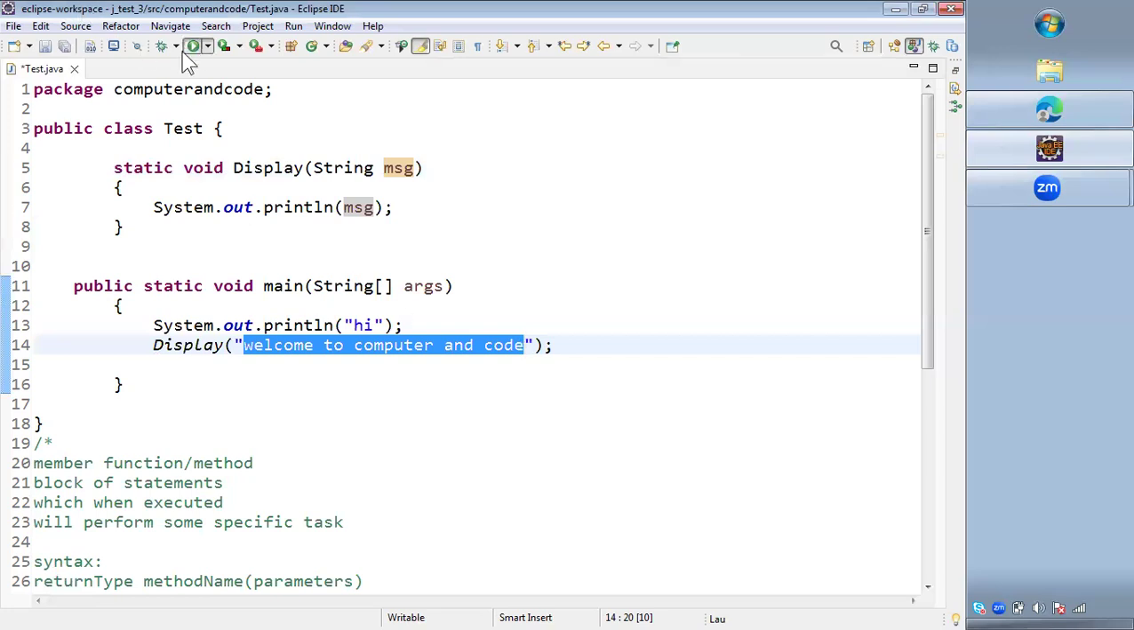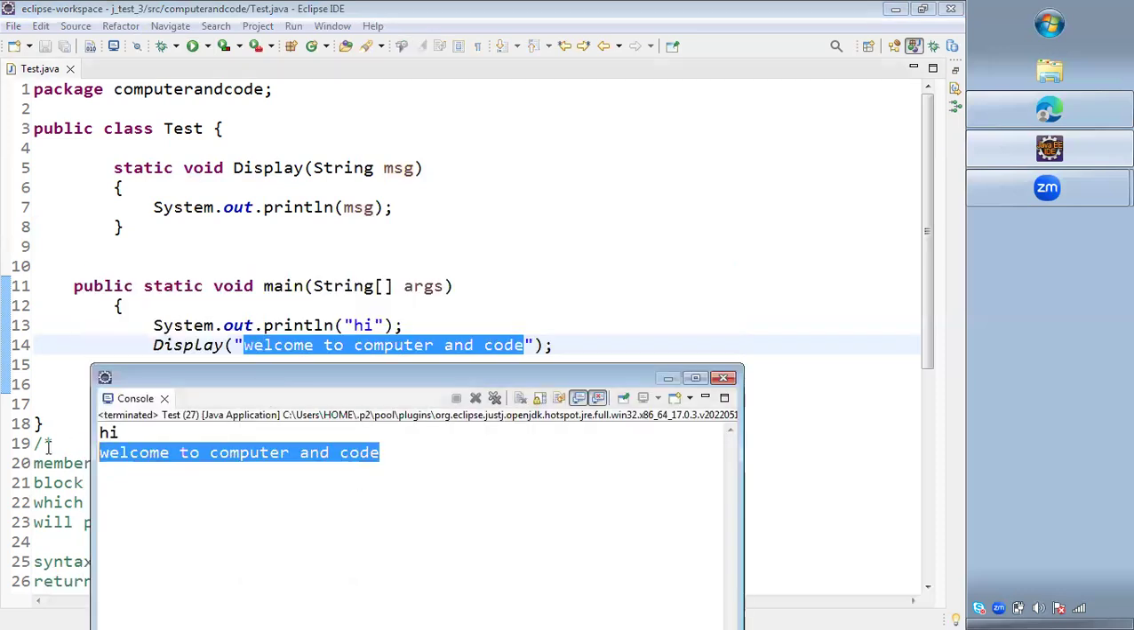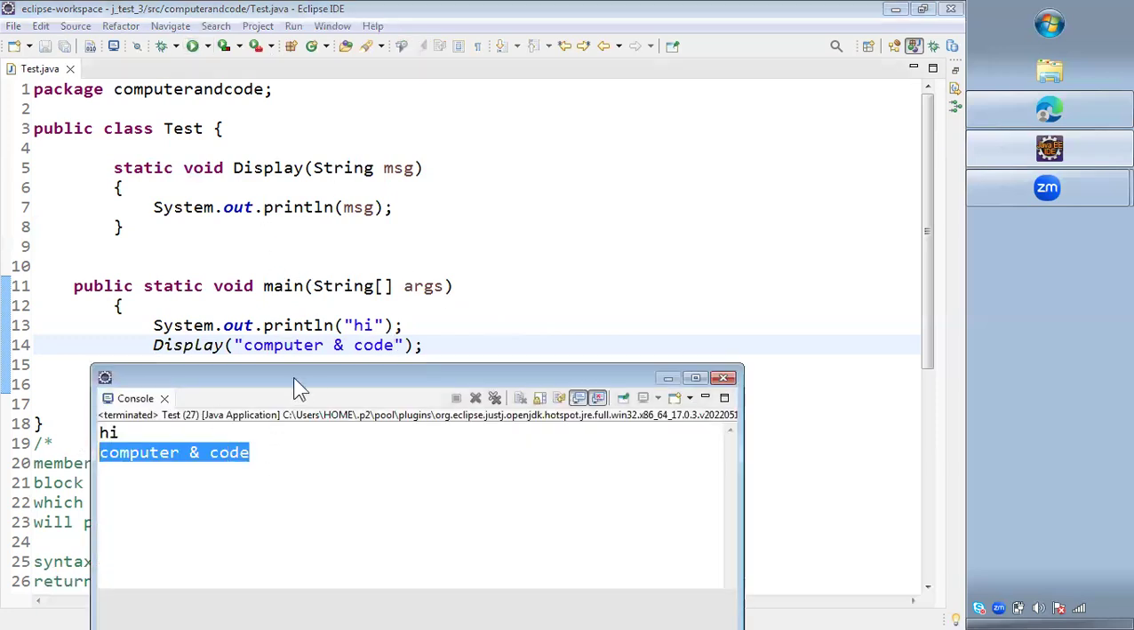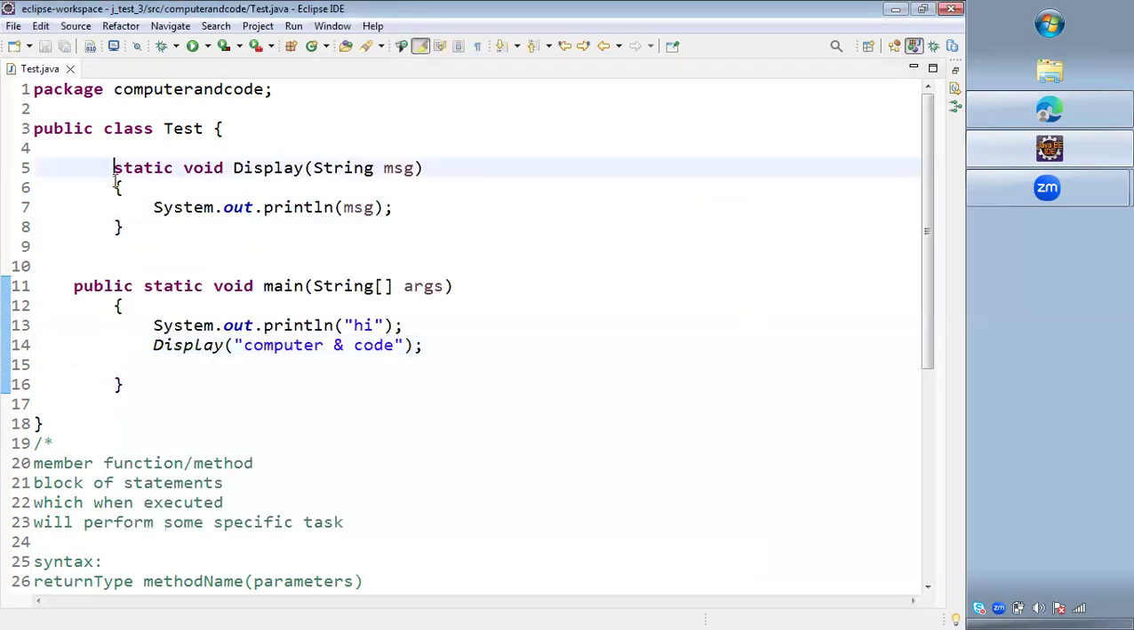So now if I run, I get the same output, but this is the output which I have given. This is the user input which I have given to the msg variable of type string. Now you can give some other message also here, like just "computer and code". If I now run, I get only computer and code. So whatever input we pass, the same will be displayed by this method.